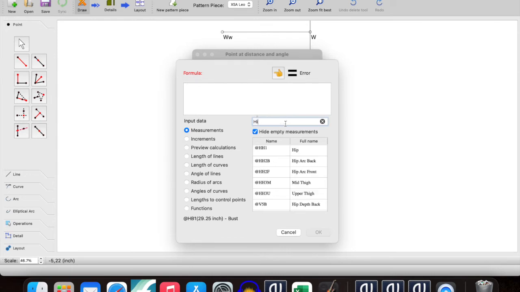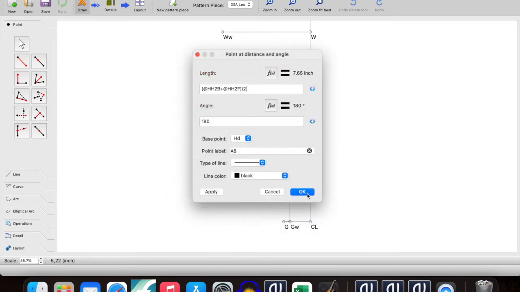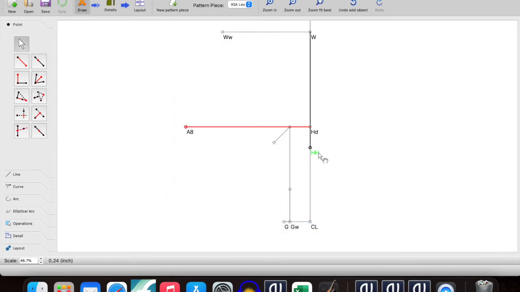Hip. So I need hip front, hip back. Put a plus sign in between them. I'm just re-inputting that line because I put it in too early, thinking I wanted to show you what the difference was between these two. That's the only reason why I have this guy in here. Now let's redo that again.